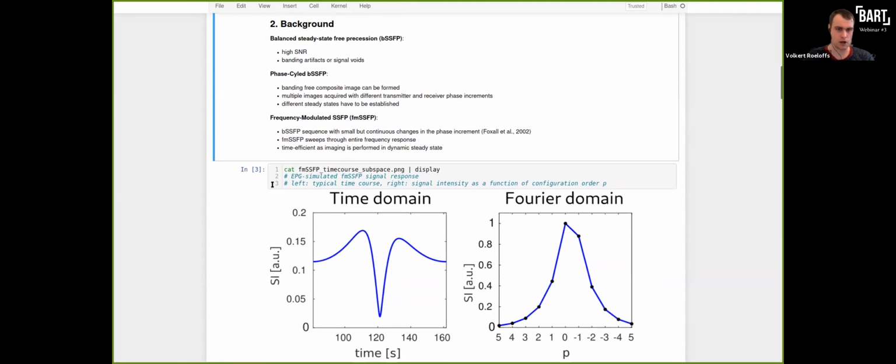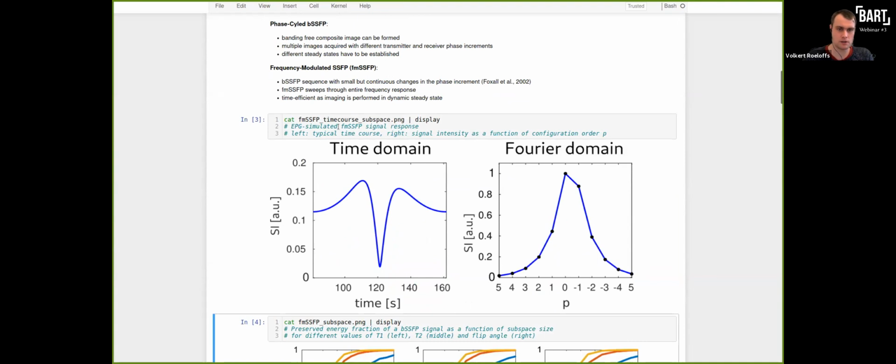Okay, so here's a plot of what this looks like. This is a typical frequency modulated SSFP signal that I simulated with extended phase graphs. On the left, you see the rise of the signal, then this sharp drop, this banding, and then it is almost symmetric and comes out of this dip again. If you look at the Fourier transform of that signal, we see a very sharp drop-off around the innermost Fourier modes. That tells us our signal is very, very smooth. And that might already hint that the low frequency Fourier domain is a very good subspace indeed.